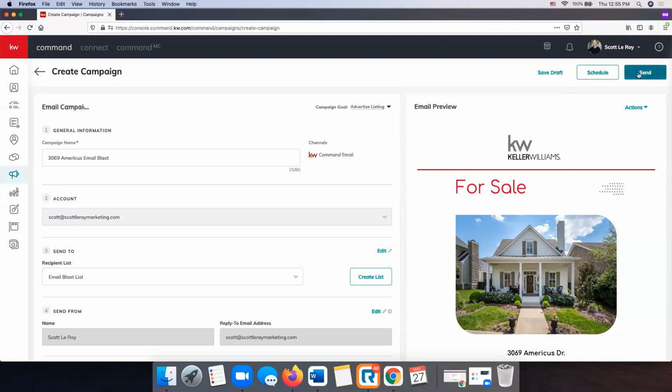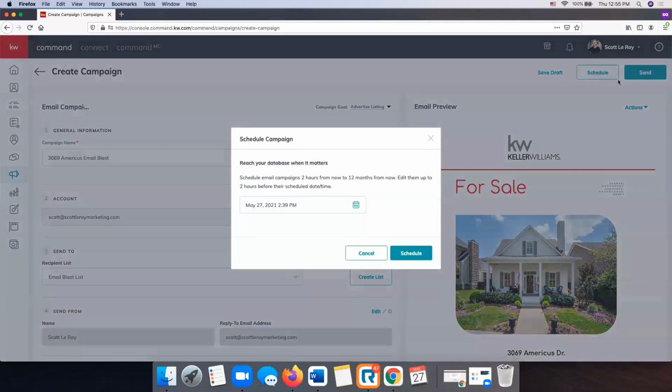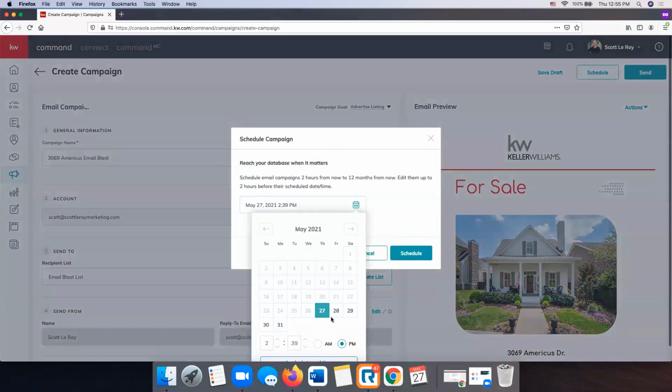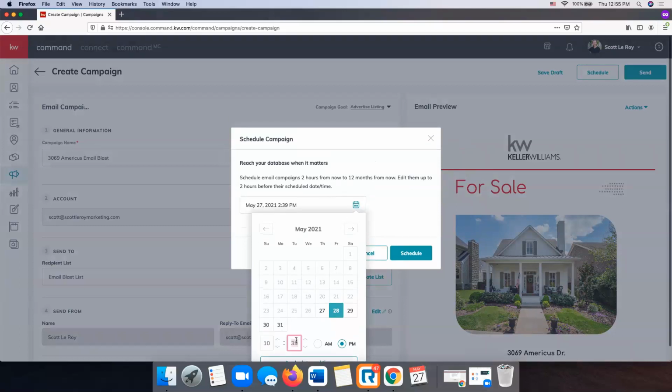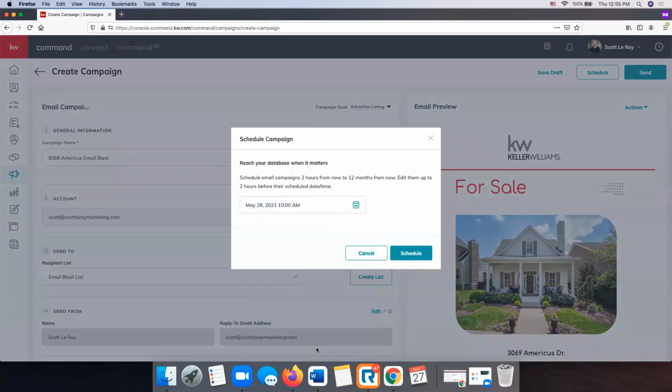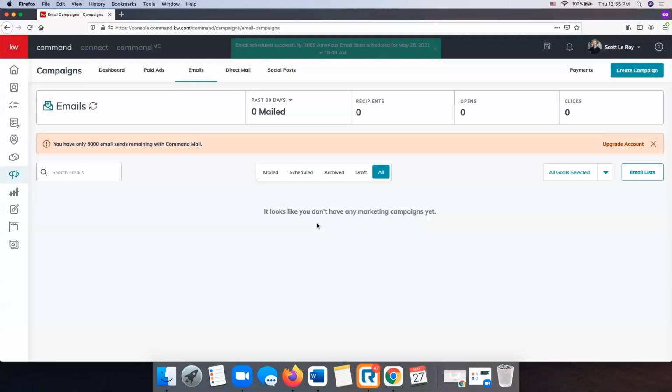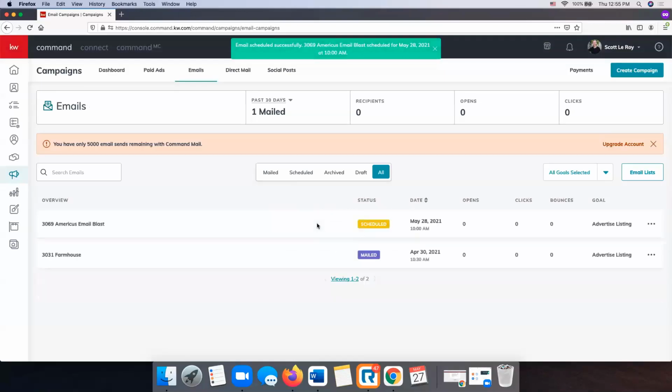So from here, we can schedule this ahead of time or we can send immediately. If I want to schedule, all I need to do is click that schedule button and I can choose the date and time that this will be sent. There we go. Click schedule. And that is good to go. So now that'll bring us back to our emails here. We can see our America's email blast is scheduled. And then once this goes out, we'll be able to read or see detailed information about any opens, clicks, or bounces it received.